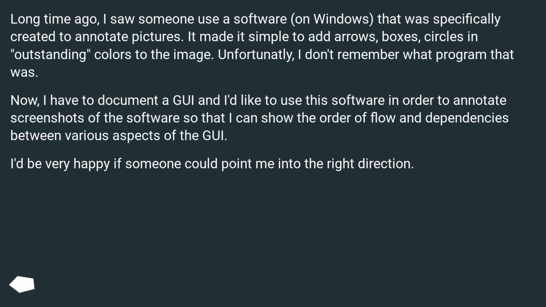Now, I have to document a GUI and I'd like to use this software in order to annotate screenshots of the software so that I can show the order of flow and dependencies between various aspects of the GUI. I'd be very happy if someone could point me in the right direction.